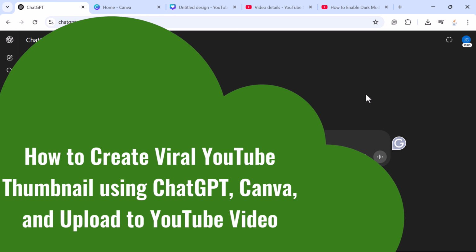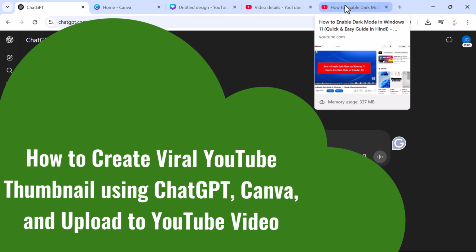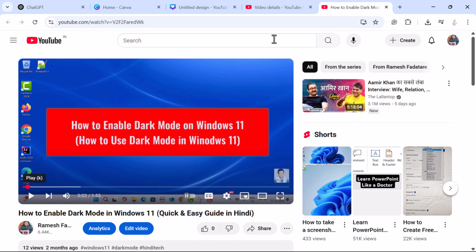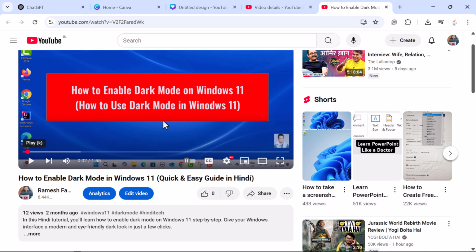Well, let us say you have one of the YouTube video and you want to create a YouTube thumbnail. For example, let me take one of my YouTube video over here. So here, how to enable dark mode in Windows 11. So this is my YouTube video, and I'm going to show you step by step how to create a viral YouTube thumbnail image for this video using ChatGPT, and how to resize that YouTube thumbnail using Canva. And then we'll also see how to upload that YouTube thumbnail to this particular video.